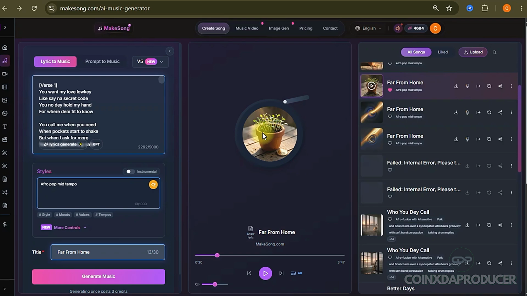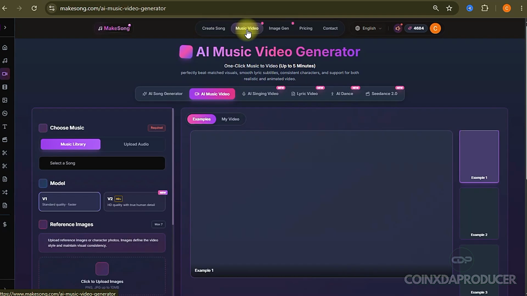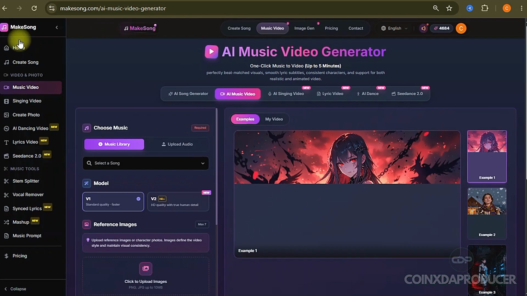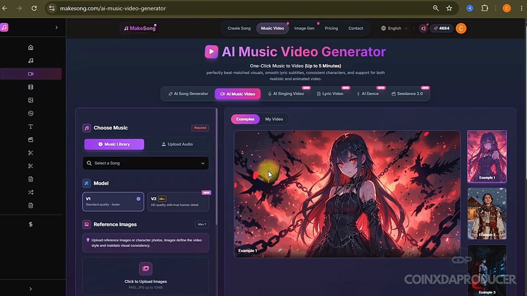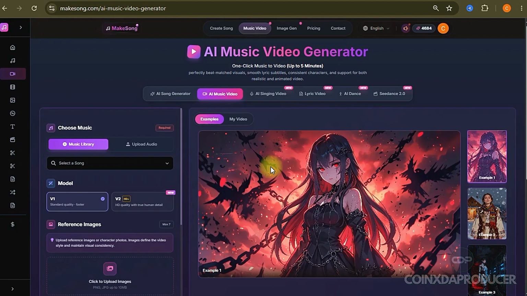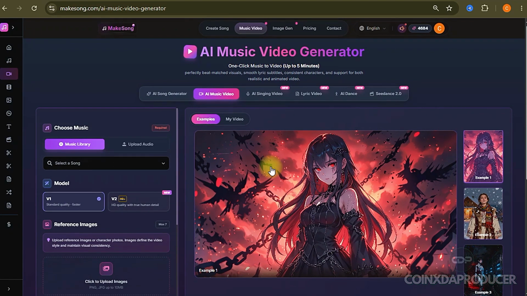Now, to create the video, you simply head over to this section here, as you can see, music video. But it is also important, if you don't want to go through this route, you can simply come over to this section here, click on this. This will now reveal all the features or all the tools, alright? So for the video, you need two things, the audio track and the image character.